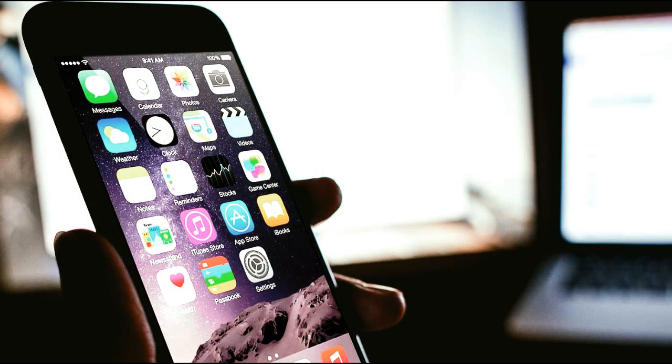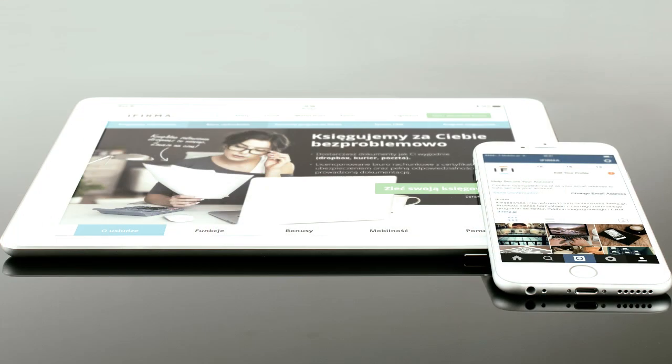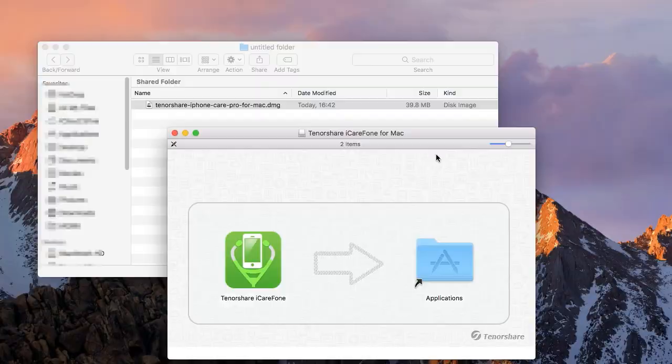The fastest and best solution is iCareFone, the one-stop healthcare system for your iPad. With iCareFone, you can transfer files to and from your iPad without using iTunes. As with iPhone, to do this is very easy and simple.